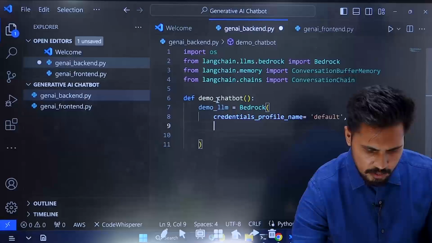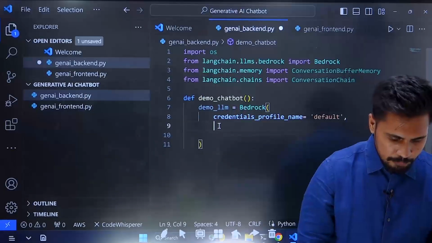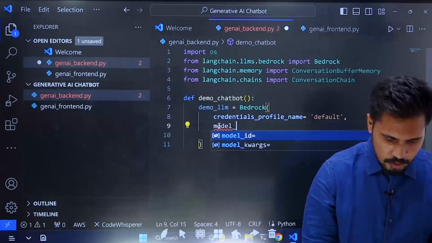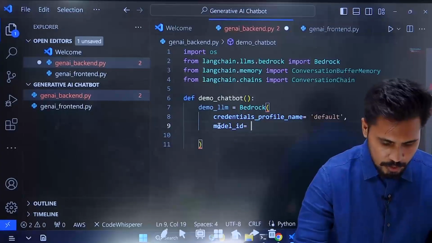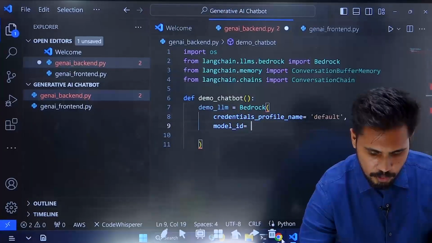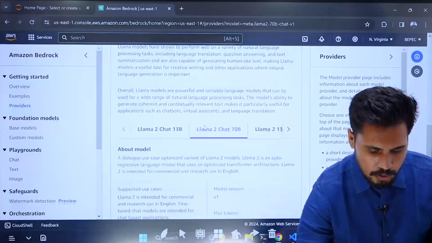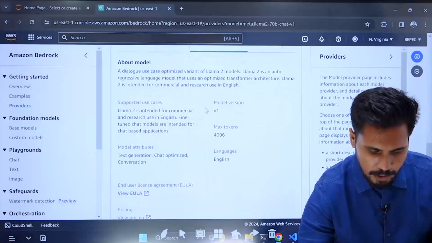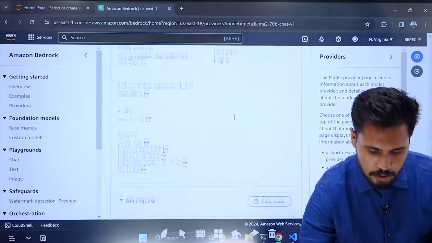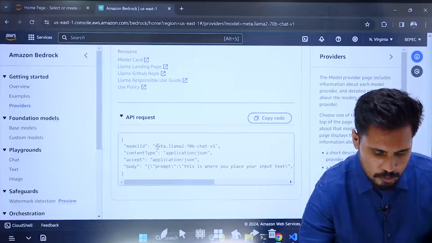So these names can be anything. You can give your own name. You can customize it. And here I'm giving model_id. So model_id, we know from where we need to pull it. In order to get my model ID, I'm going to my Bedrock. So now this is my Bedrock. Here I'm using Llama 2 Chat 70B. I'm trying to call this model.